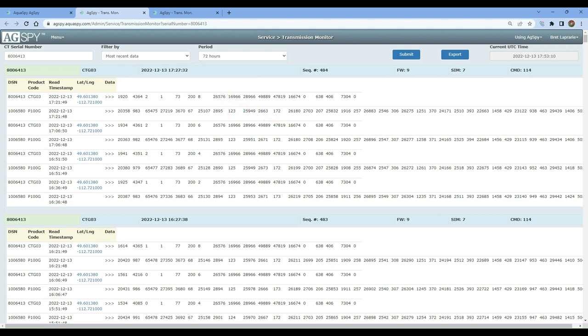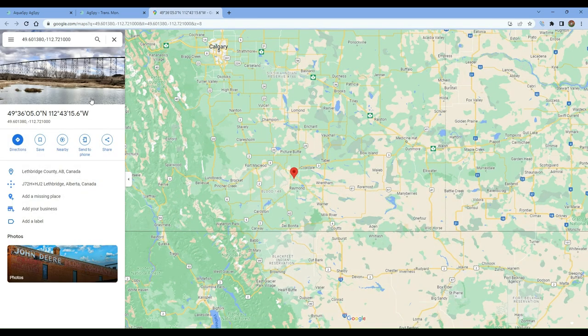To the left, we can see the serial numbers of the probe and ComTower, their product codes, and product codes for any other connected devices, such as weather sensors. There should be 4 timestamps per product for each check-in, separated by 15-minute intervals. The CT coordinates are a clickable link that will take you to the exact coordinates of the ComTower on a map.